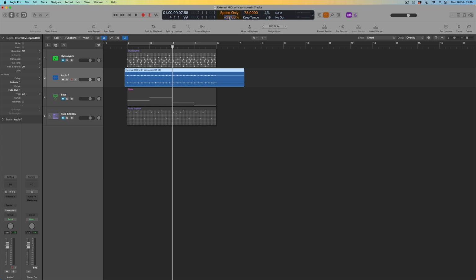Actually, Varispeed is really good, and it's particularly good if we go the other way as well. Let's take this down to, let's say, minus 15%. Again, still going to be the same pitch, but the speed is going to change. So that is our speed-only algorithm.